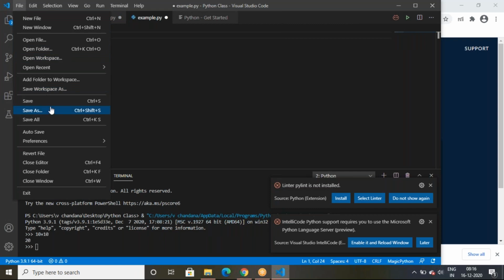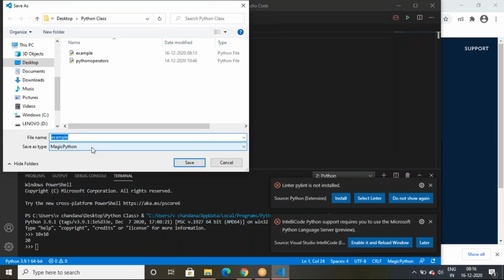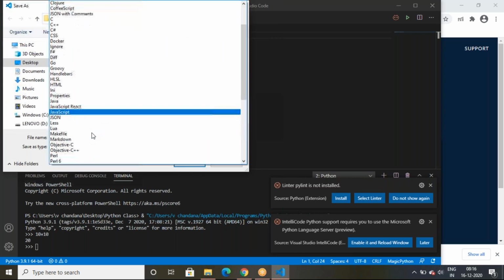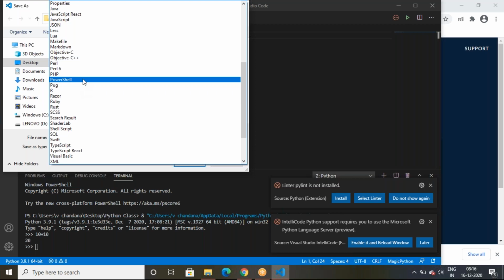When I'm saving the file, it is not showing the Python extension. No, it should show. Yeah, here you can see the Python extension in the drop down. Magic Python is also not available now. Okay. PHP, Perl, Treasures. Okay.